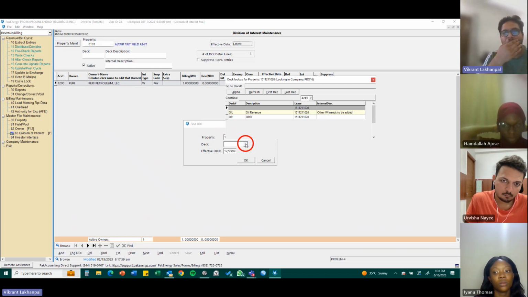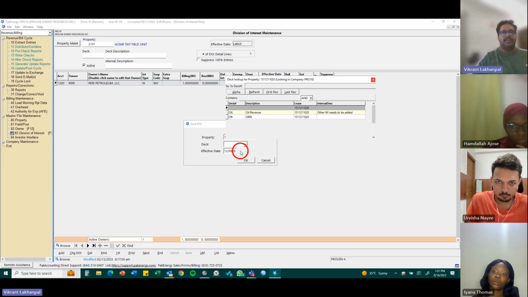So what happens is, your deck or your ownership in a particular well or in a particular field can change with time. So let's say you and I entered an agreement. The agreement is till the date the well pays back. This is our division of interest. And once the well pays back, your division of interest will change.